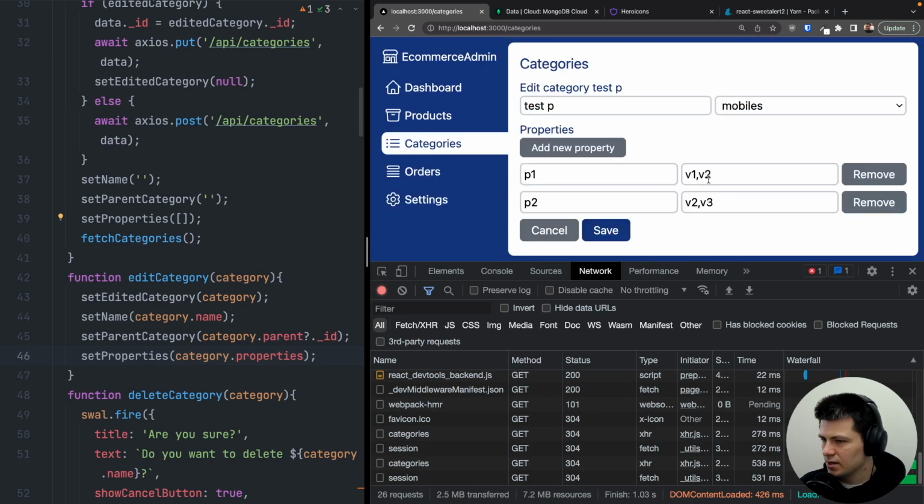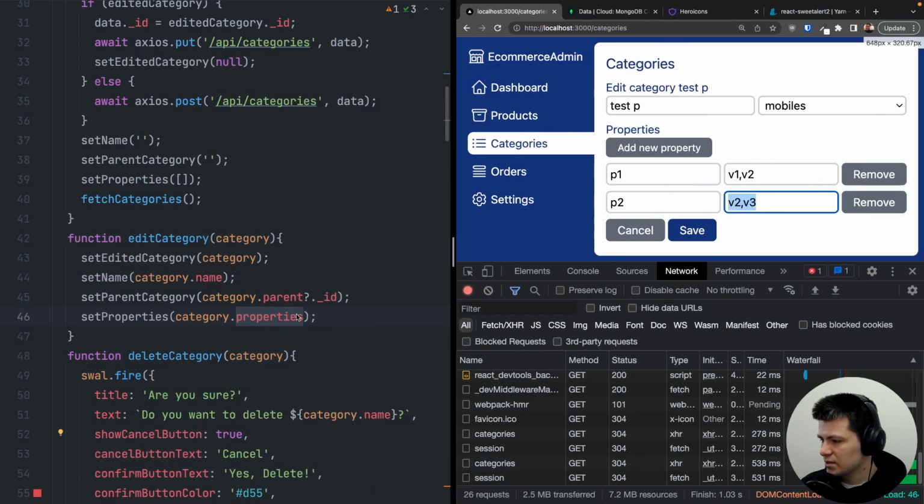If I click edit here, those are listed here as strings, but the properties that we are setting here are objects. This is an array of objects where each object has a name as a string, but the values is not a string. It's just magically converted here. So we want to set the values here back to strings.